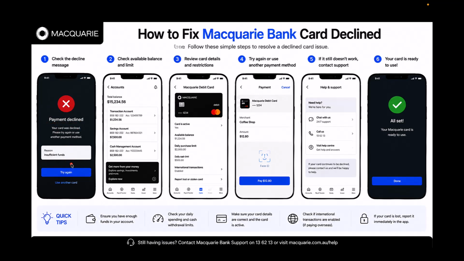The second reason may be your account limit. Now let's say you only have a daily purchase limit of $2,000 on your account and you've already made a purchase of $2,000. Now even if you make a purchase of $1, your card will still decline as your daily purchase limit is exceeded. So what you can do is basically change your daily purchase limit or your daily cash limit, increase it, or you can basically try the next day.